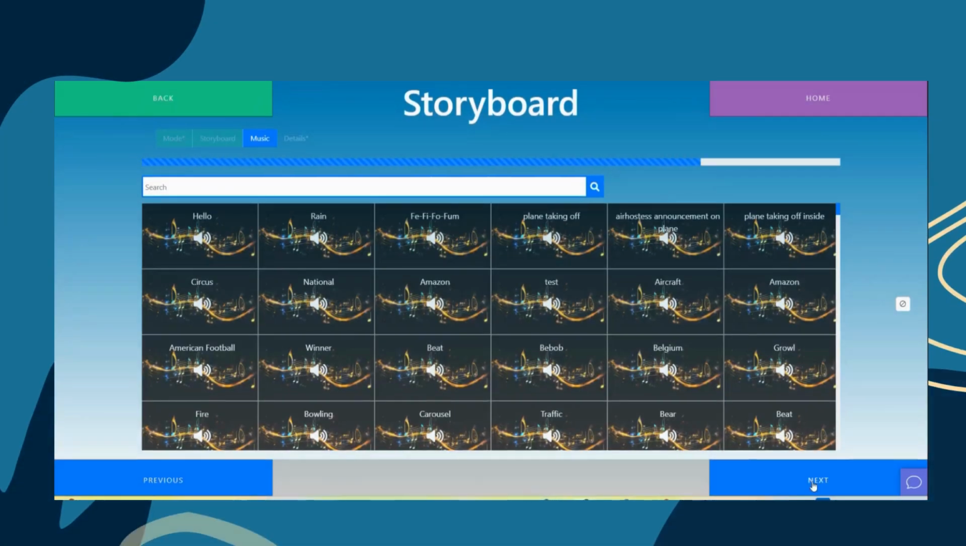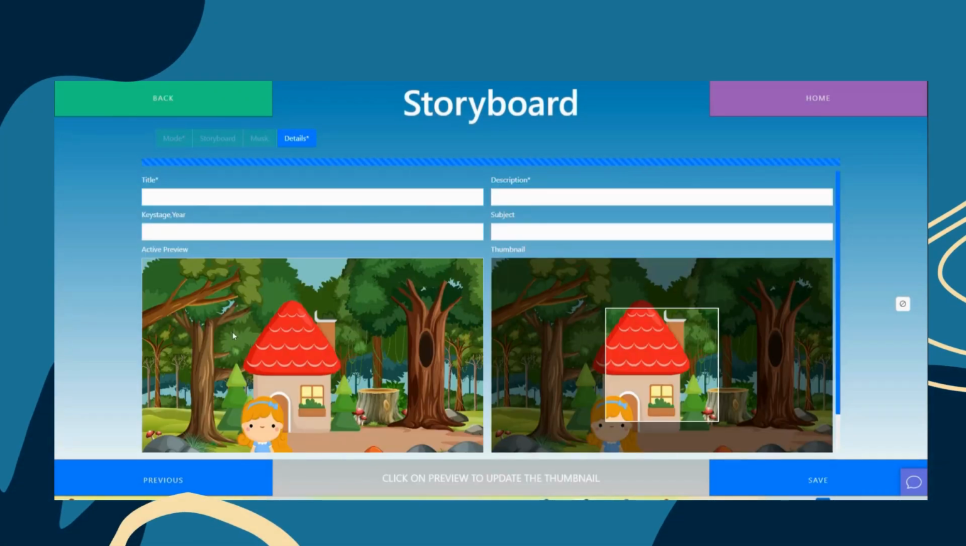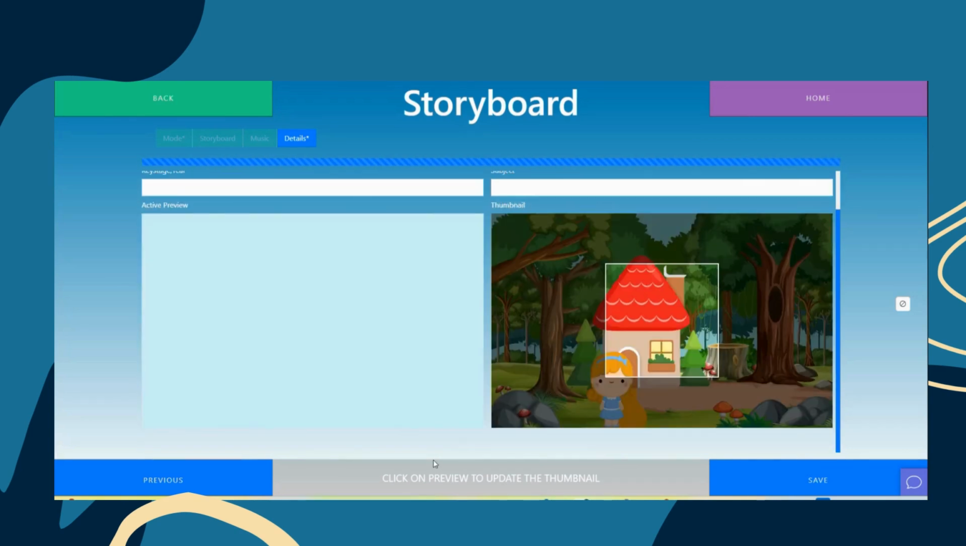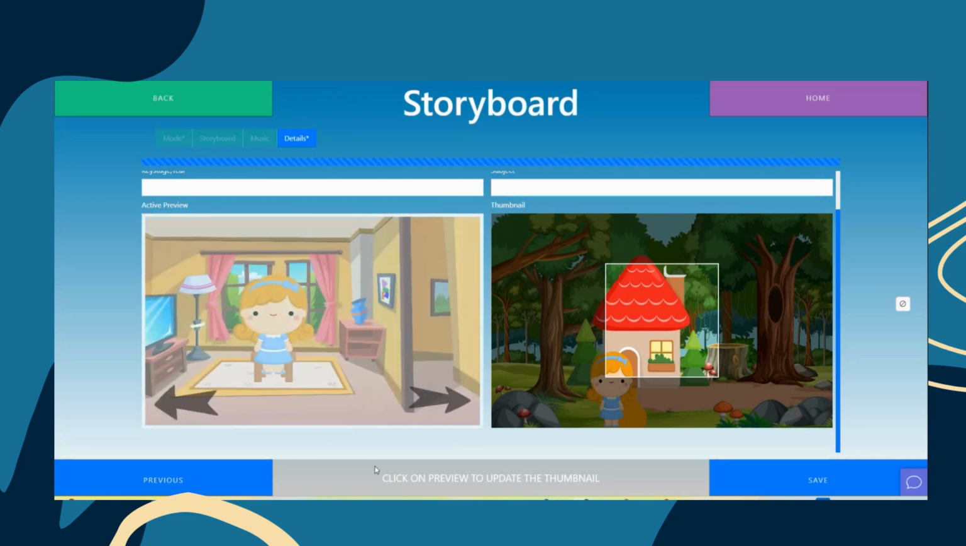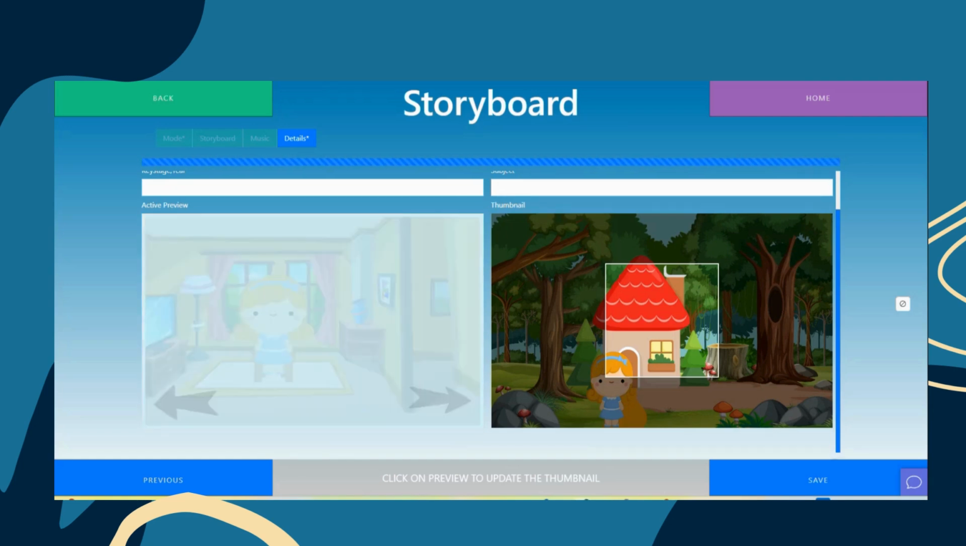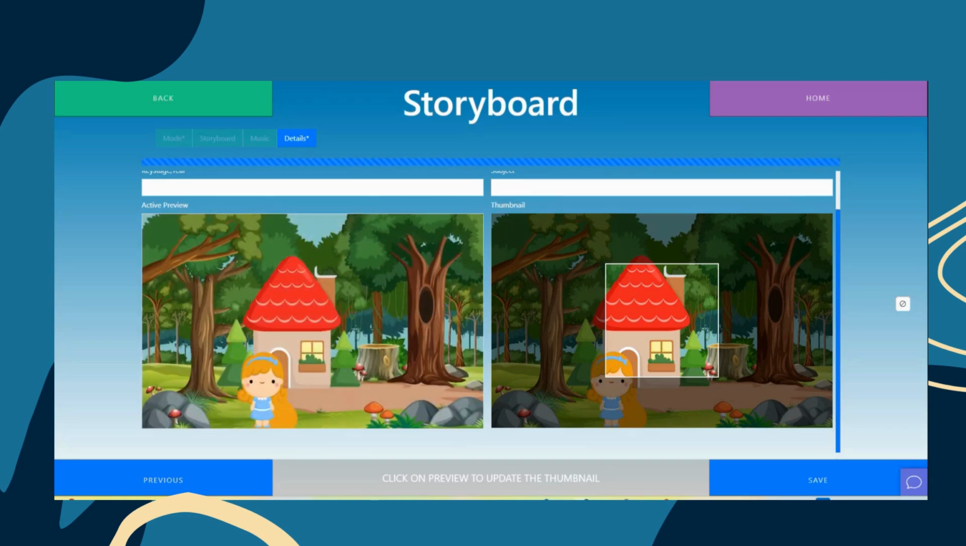Once you've completed building your story, choose a sound effect or background music if desired, then press Next. You'll now see a preview of the story you've created. If you're happy with how everything looks and works, left-click the active preview to update the thumbnail. Finally, give your story a title and description, then press Save to complete it.